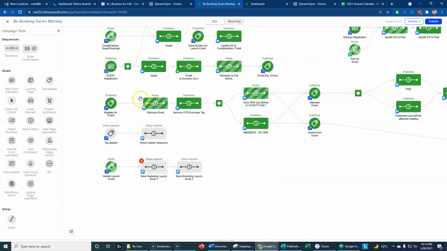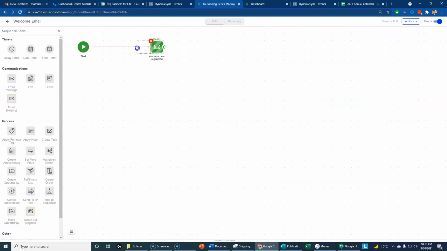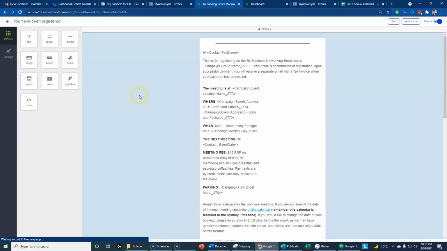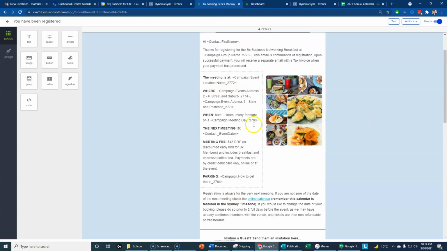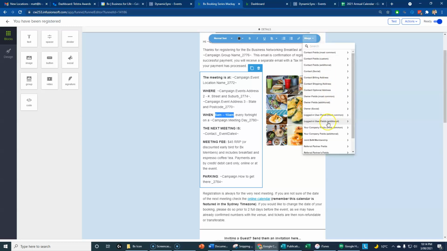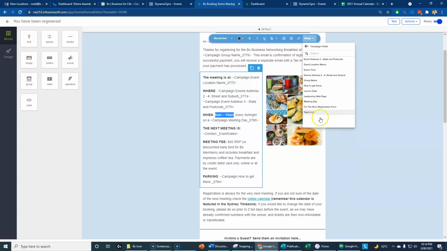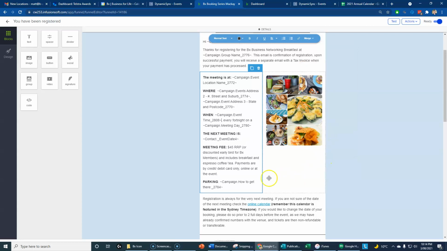Close. Okay, so you'll notice over here as well, this registration email. So let's just update this here so that we don't have to worry about doing that anymore as well. And merge campaign fields, event time. There you go.